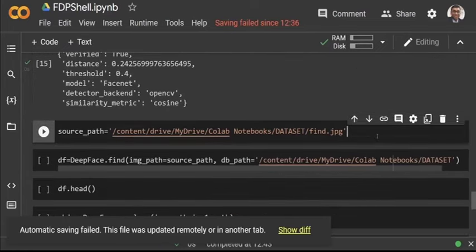Now I go to another method called find, which means I randomly feed one face and check if that face is available in my entire data set. It may be there, it may not be there. I'm just feeding that.